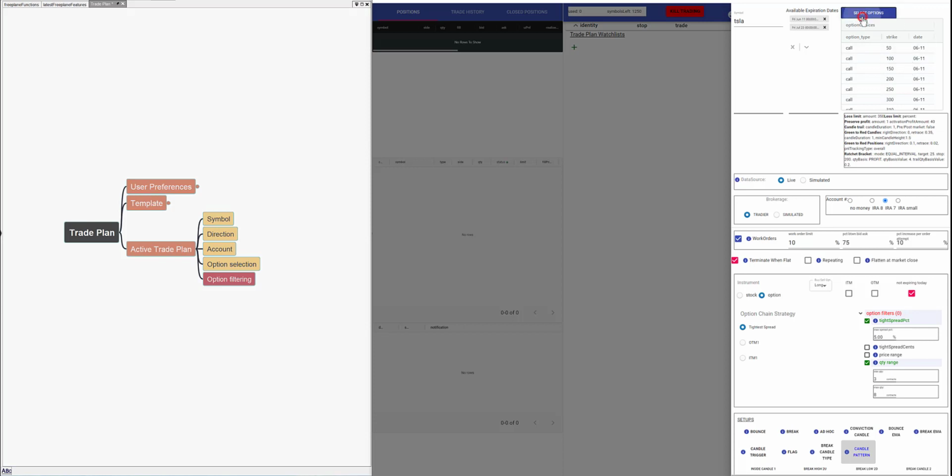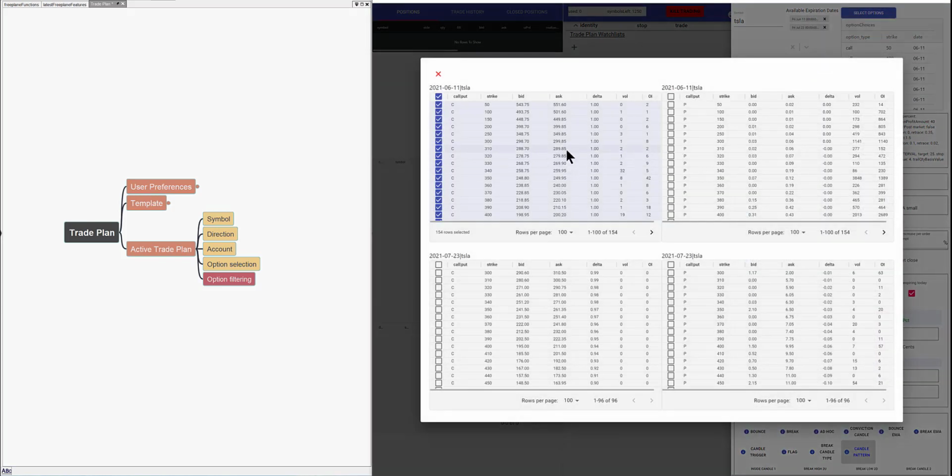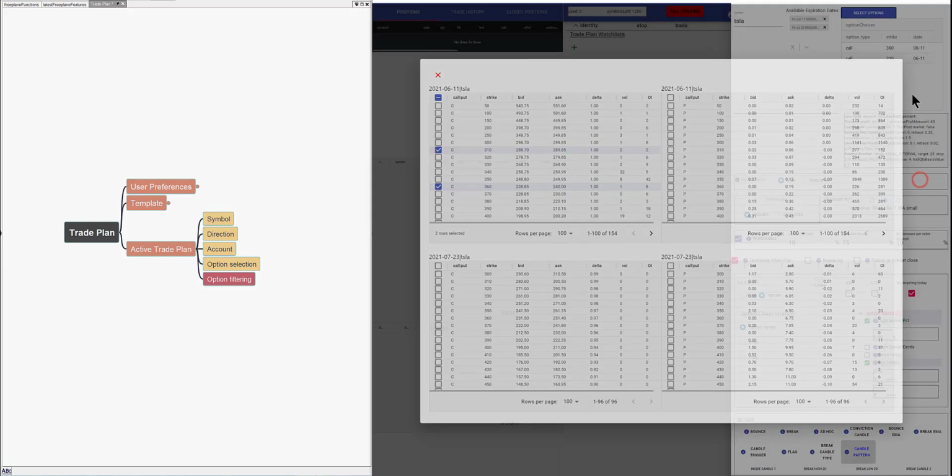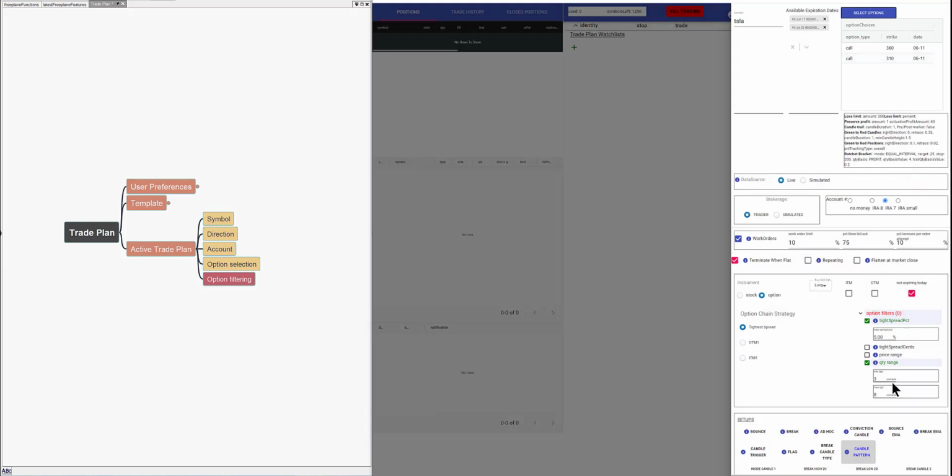If you click select options, then you get a list of options. You can say, I want the whole list, or I just want to trade the 360s. So you get to specify which options are available here, and then we will choose from those the best one that suits all of your criteria, and that includes option filters.